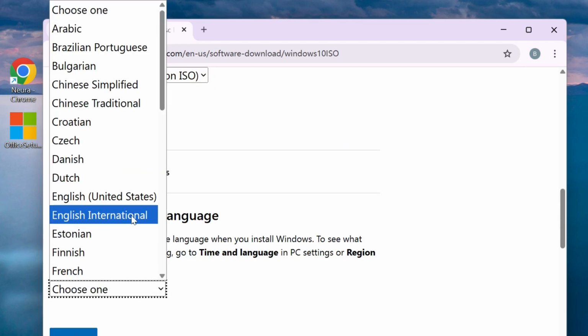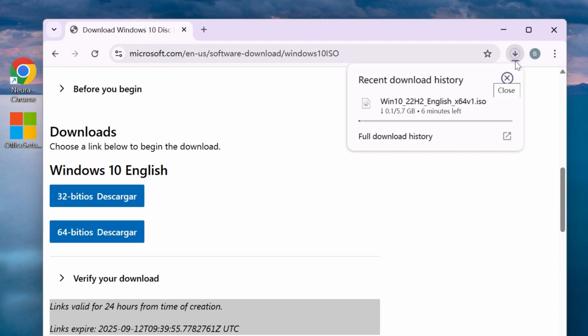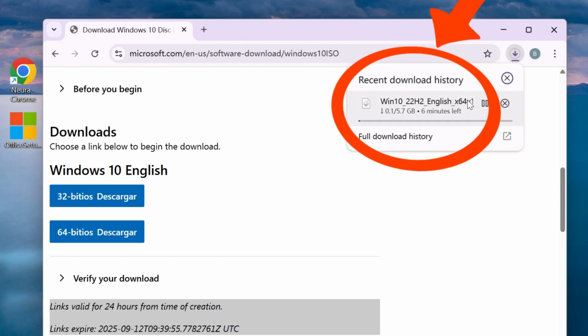Choose your preferred language, and you'll get the option to download either the 32 or 64-bit version. Click one to start downloading the ISO. Hopefully, this video helps you download your Windows 10 ISO from the official Microsoft website.